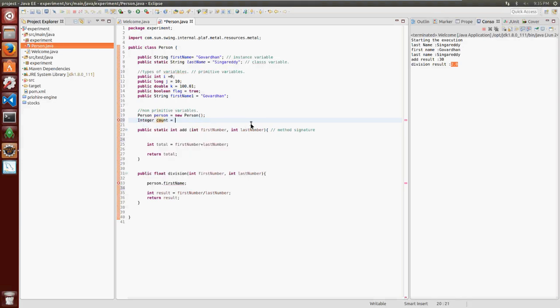count. Integer answer. So now I created two non-primitive variables, person and count. Here I can access person dot any properties of person, meaning the same class. So I'm trying to access the same class object inside it.